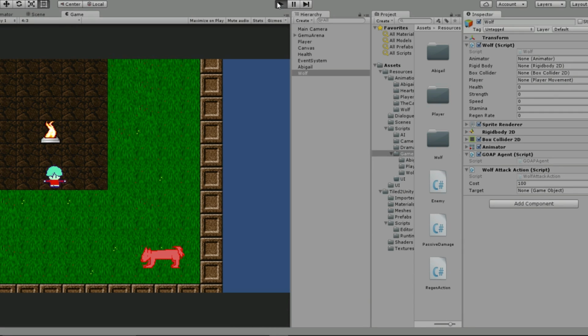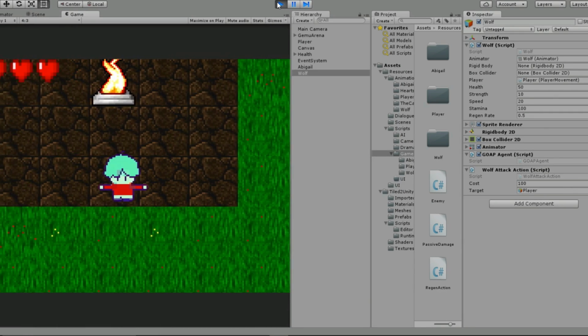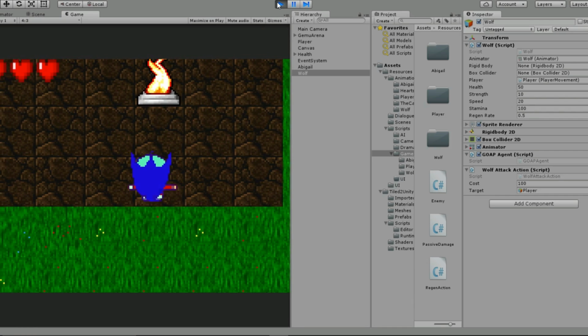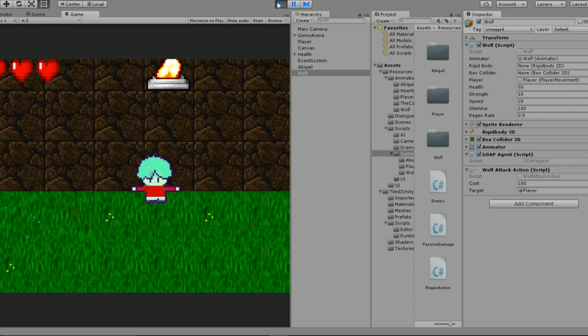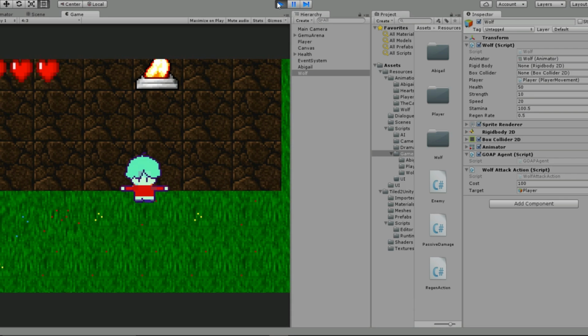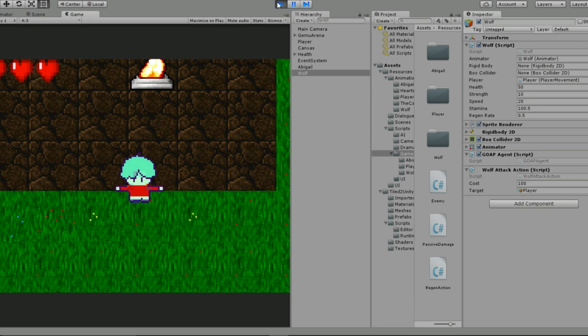It's basically Zelda, but much worse. And we have a shield, so while we hold up the shield, we take half damage. While we swing our sword, we do damage. And then we have our hearts in the corner.